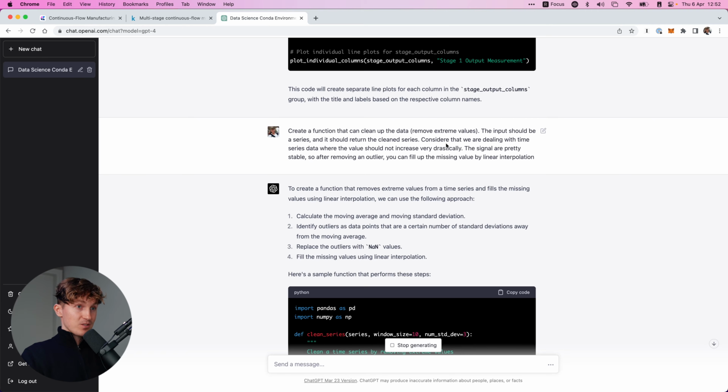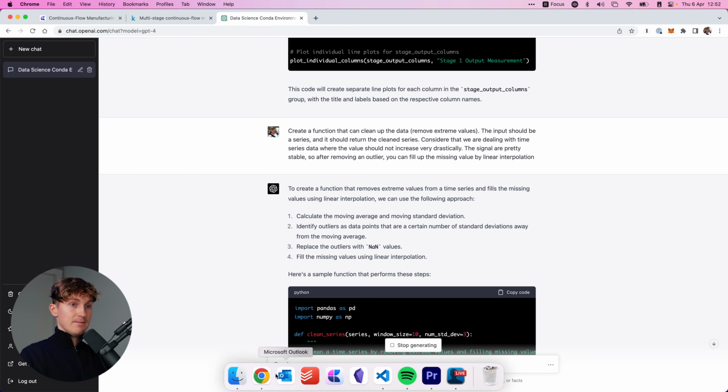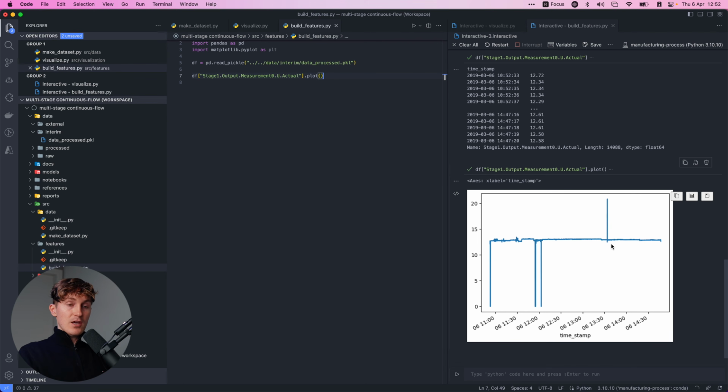And then I also explained that we are dealing with time series data where the value should not increase very drastically. So I know from experience that when you are dealing with time series data, you can really tell by visually inspecting this data that this bump here doesn't make sense. And that doesn't make sense because you can see a stable line over here and all of a sudden you have a big jump.